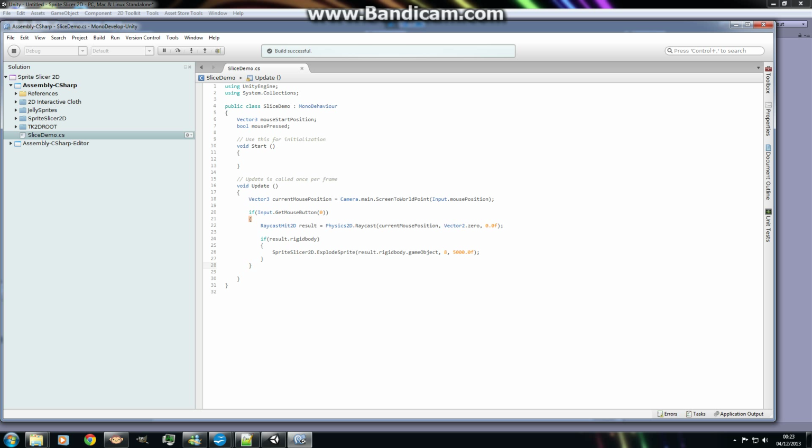So if you had, say, a Fruit Ninja style game and you wanted to increment a score, depending on what object was sliced, you can get all the information you need to kind of make those logic decisions. But yeah, that's about it.